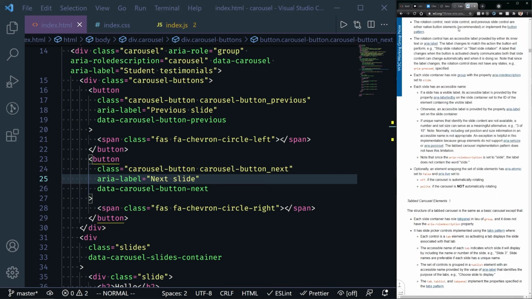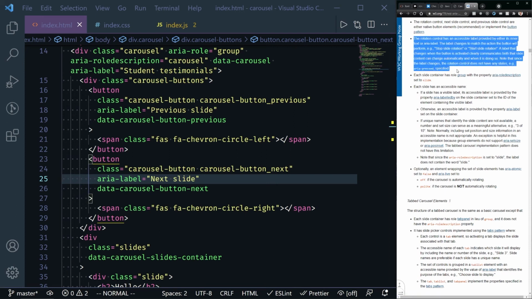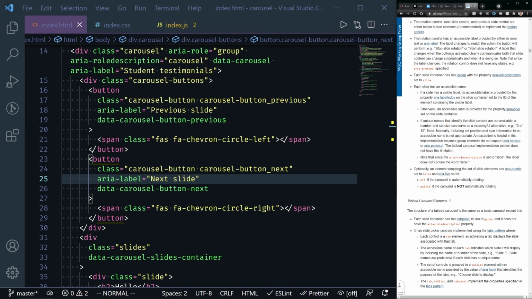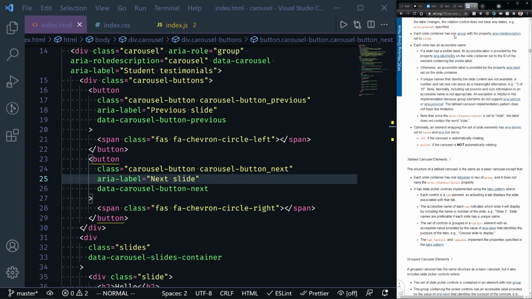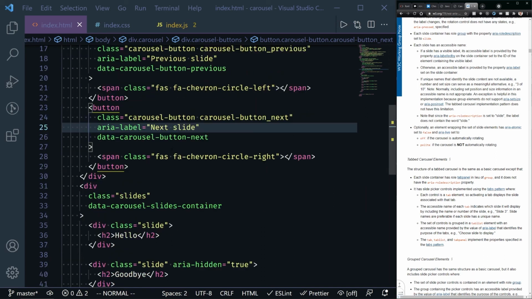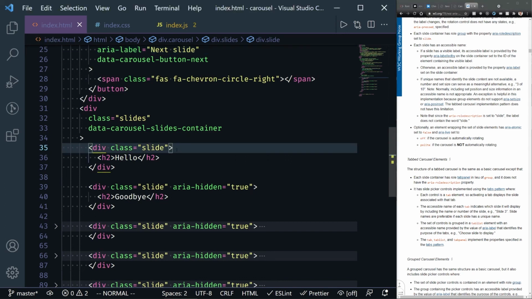Let's keep going. Okay, this next one isn't applicable for this tutorial because we don't have an auto-rotating carousel. Okay, we're clicking the buttons ourselves. So we skip this one. Now each slide container has a role group with the role description set to slide. Yeah, so this one is going to take a while, but we have to do it.